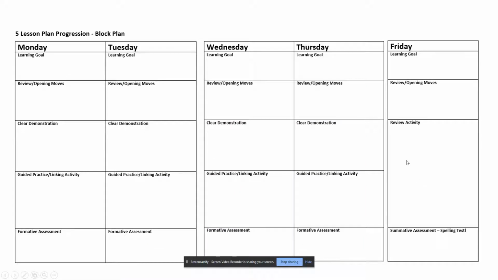All right, now that gets me started. I know across these 5 days I'm teaching short A, but I kind of have to start thinking about, well, what am I going to do here in these blocks?